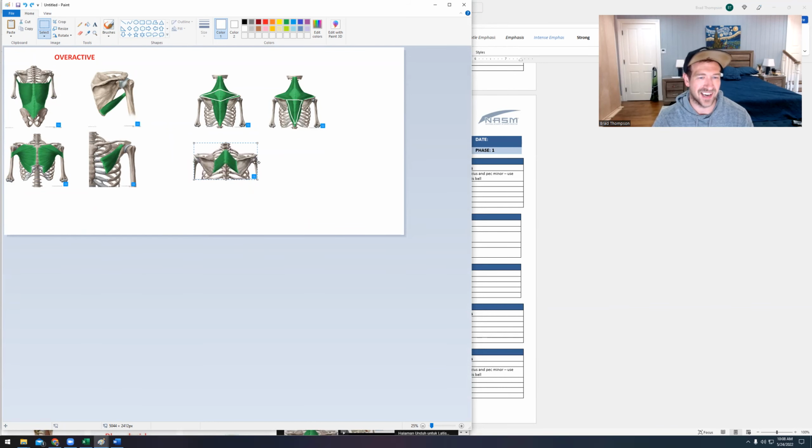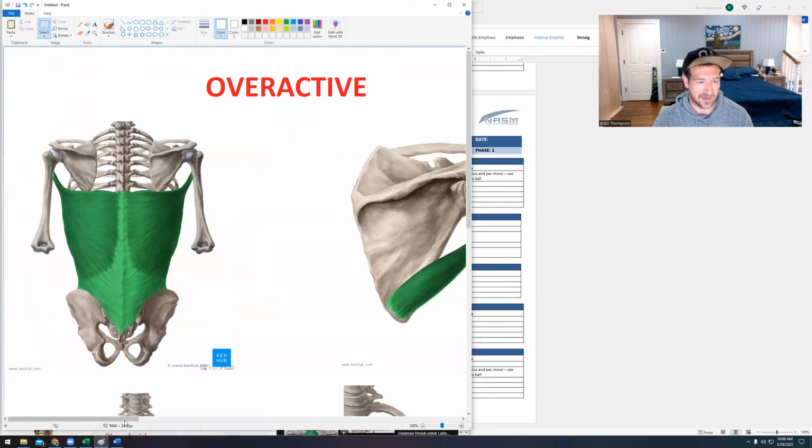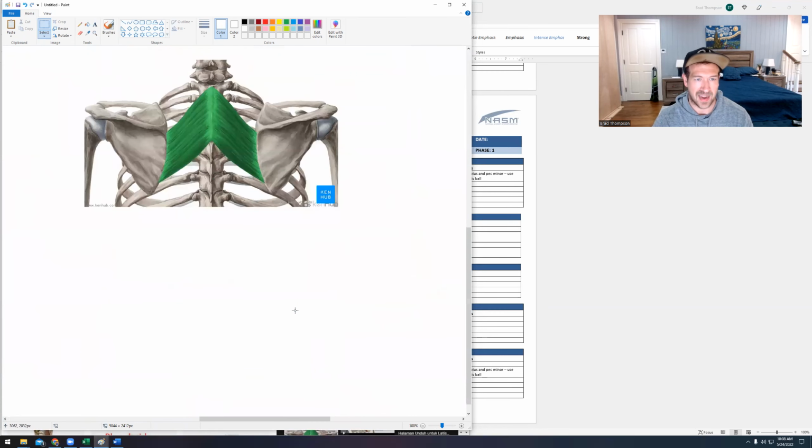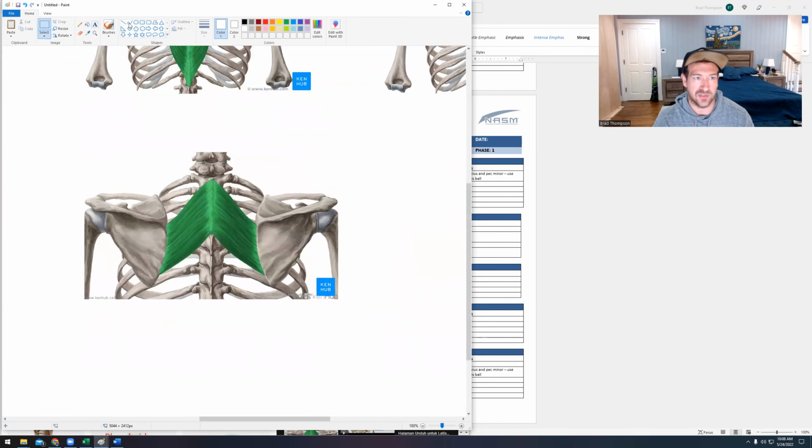So here are our rhomboids. They're going to be underactive, right? And they're in charge of scapular retraction. They also pull a little bit in this direction. There are actually two sets of fibers here. You've got your rhomboids, a little tiny set of fibers at the top, and they really do a lot of the upward pull. But again, this is a scapular retractor.